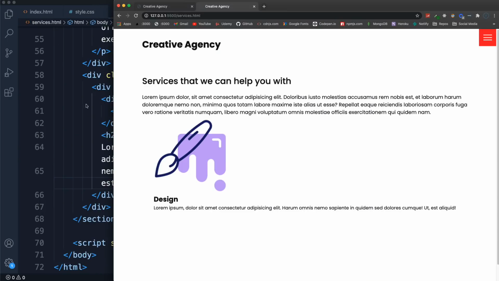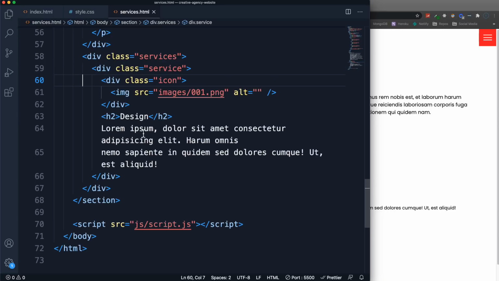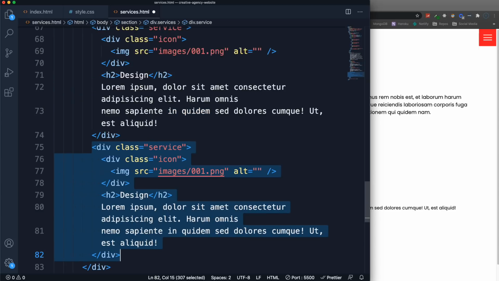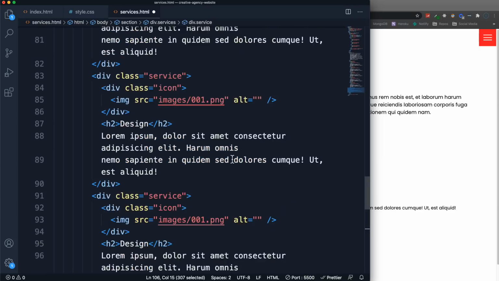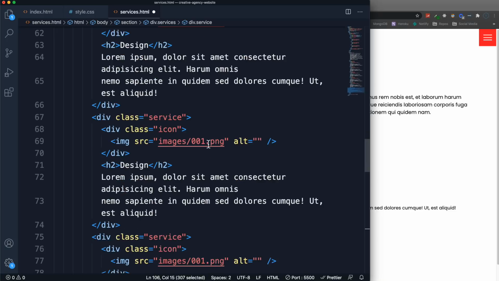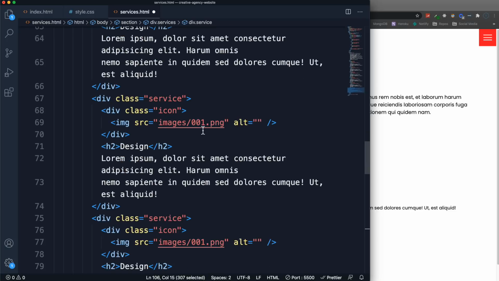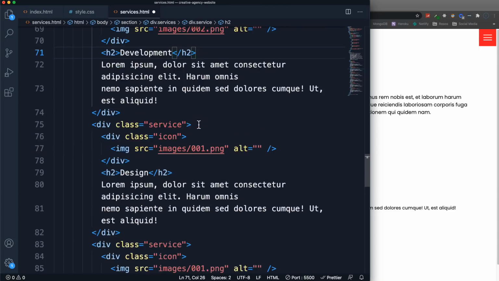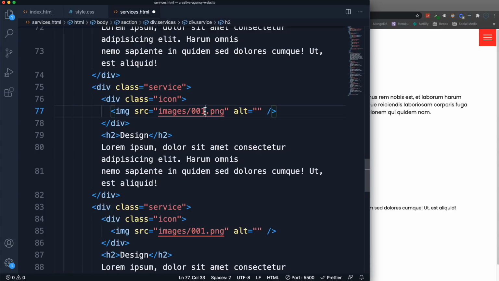rest of these services. We'll handle the CSS after, but I'll just go ahead and copy this div of service. And I think we have 6, so that's 1, 2, 3, 4, 5, 6. And let's see, where's the first one? So this is the first one. The second one, let's change the icon to 2, and the service is going to be development. Okay, and then let's see, this one is going to be 3, and the service is going to be SEO.